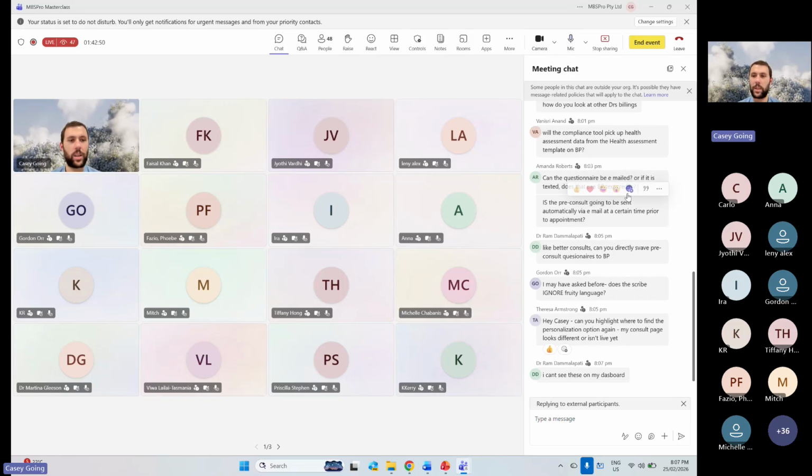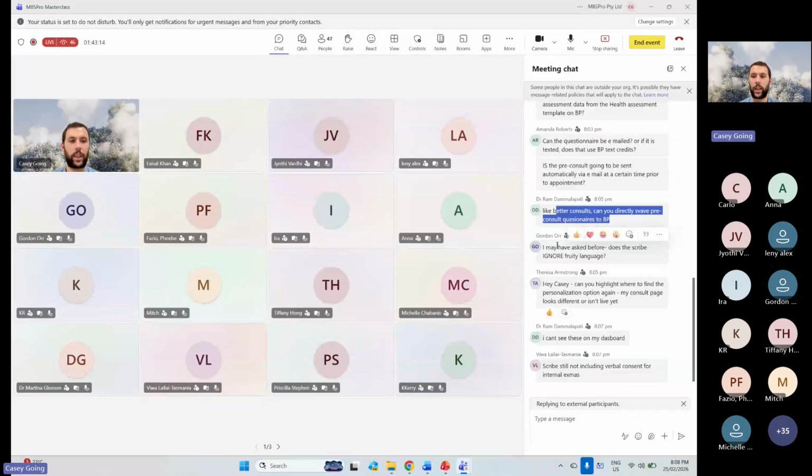So can the questionnaire be emailed? Not at this stage, but we're adding that in because it's been a heavily requested feature, so we can just text it to the patient and they can do it in front of you. Is the pre-consult going to be sent automatically via email at some certain time? Yeah. So the pre-consult gets sent 24 hours before the consult, and it'll ask those questions that we talked about. Can you directly save pre-consult questionnaires to BP?